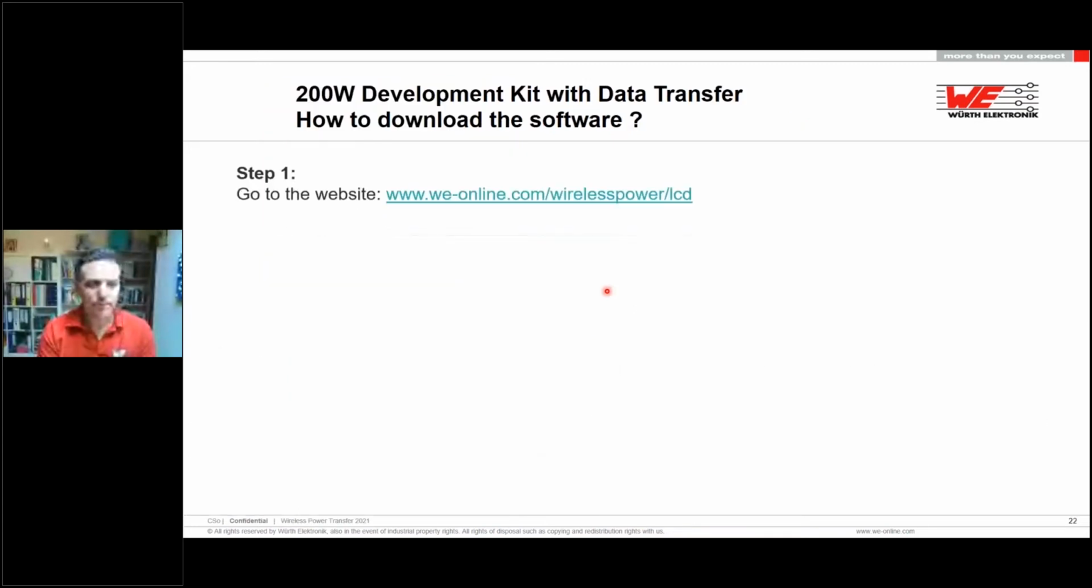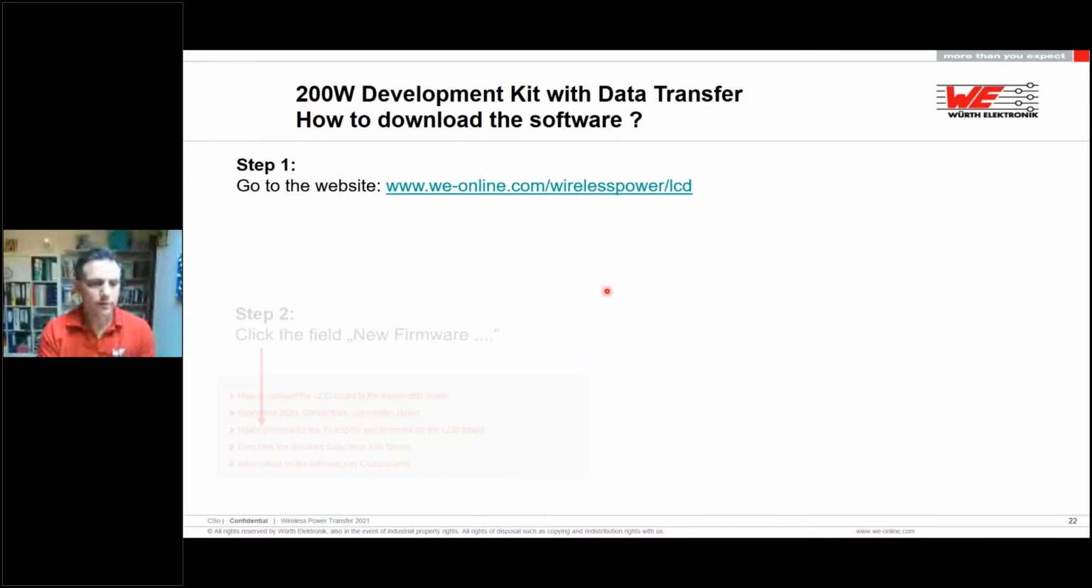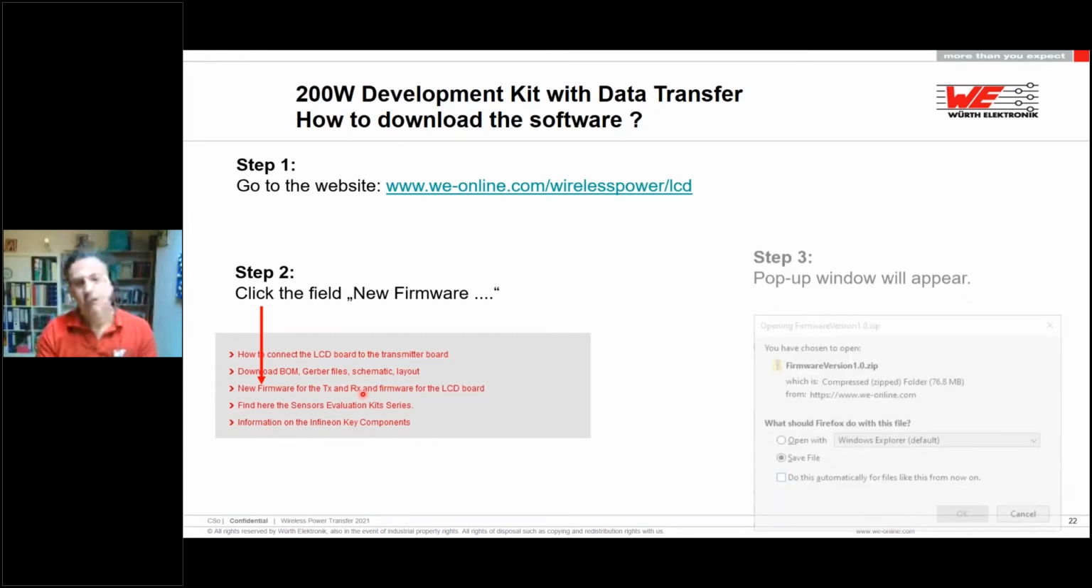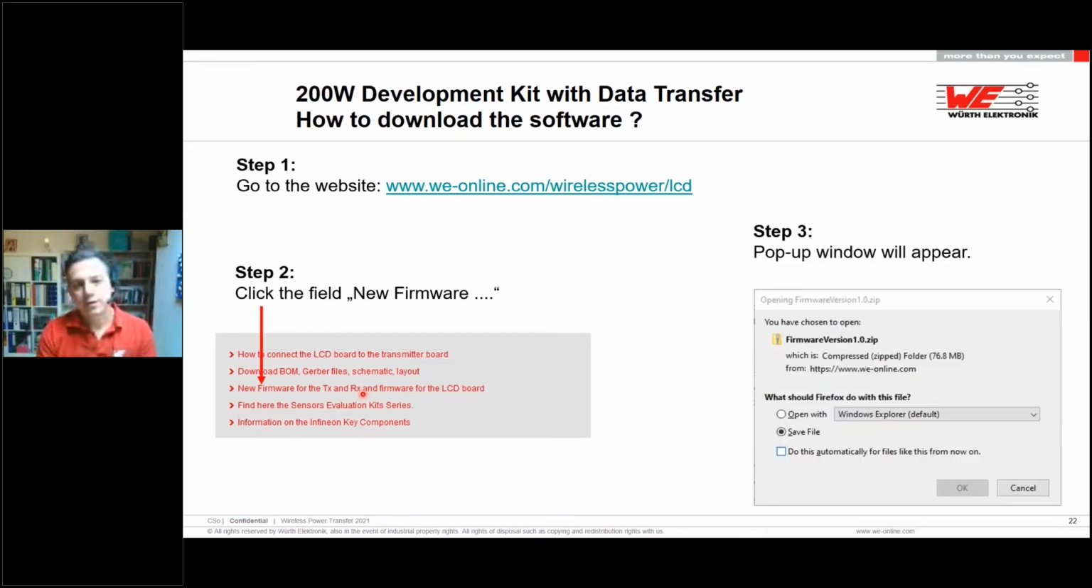Also again here, please go to our website, click on new firmware for TX and RX, and here directly a pop-up window will appear and you can download the software. Here you can see the software is bigger than before because we have the transmitter receiver board software and LCD board software. And you can also again put it into the Dave software and reprogram and change everything what you want.